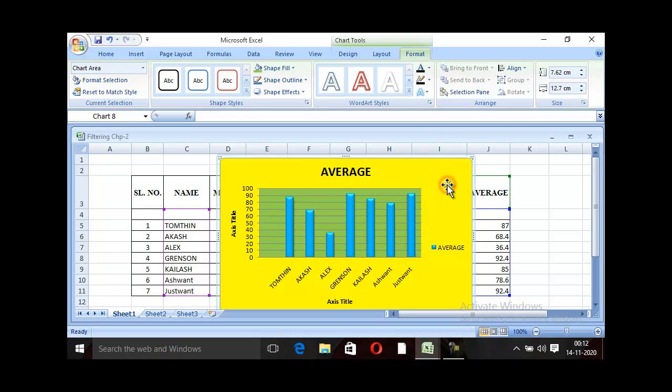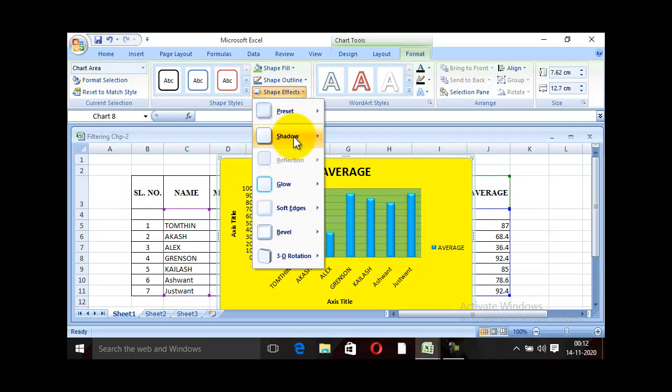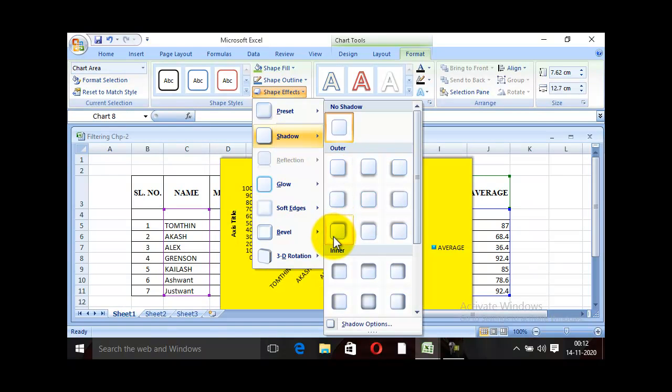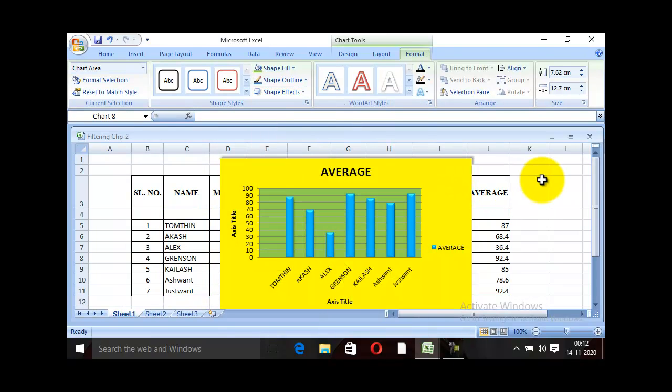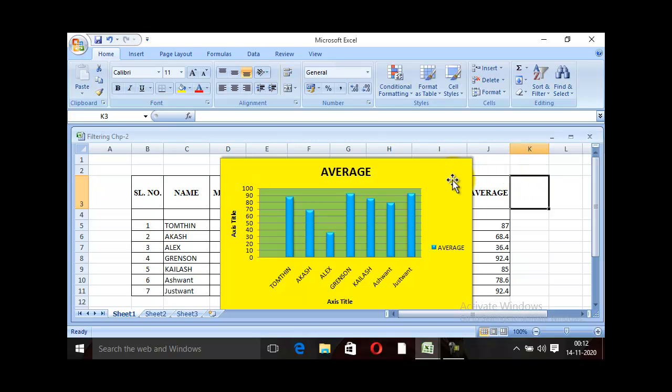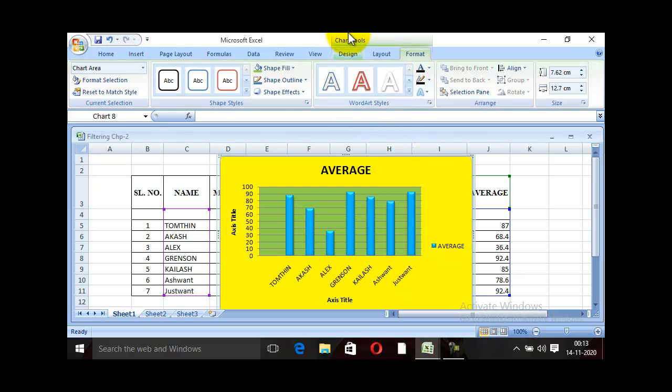Okay. Then shadow, you can also have shadow. Chart shadow you can put like this in the chart formatting. Here the format tool. If you want to bring the format tools, you can click on the chart. Now chart tools is here. In the format also you can do the formatting here.